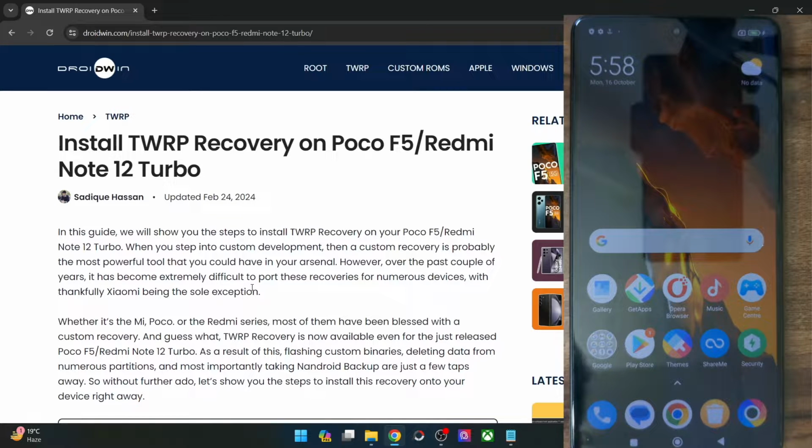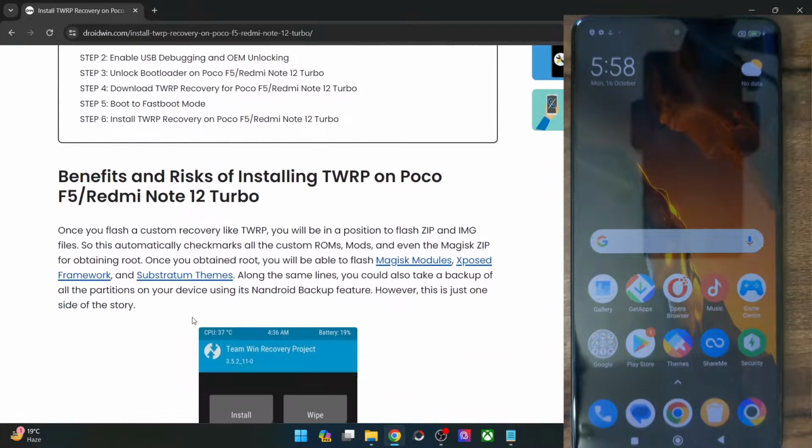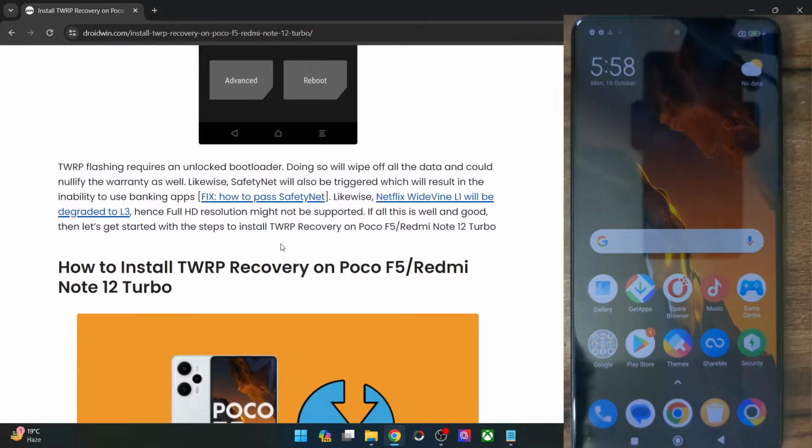In this video, we'll show you how to flash the latest TWRP recovery on Poco F5 and Redmi Note 12 Turbo. So please take a backup of all the data on your phone just to be on the safer side, and then let's get started. First off, you will have to get hold of Android SDK platform tools.